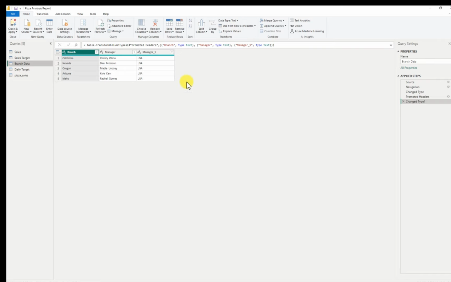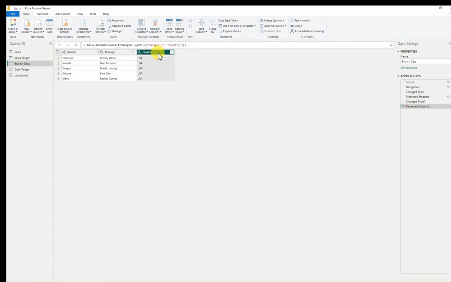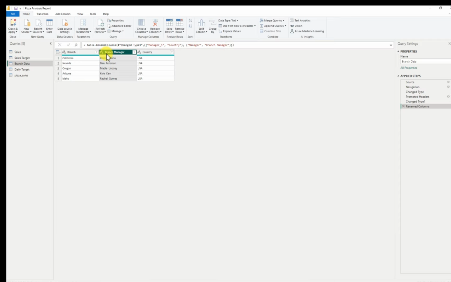So we have this as column. Then we are going to change this to country. We click enter. Then the next one is going to be branch manager, since we have a branch here. We click OK. Then we have the branch, that is okay. Then we go to the target.